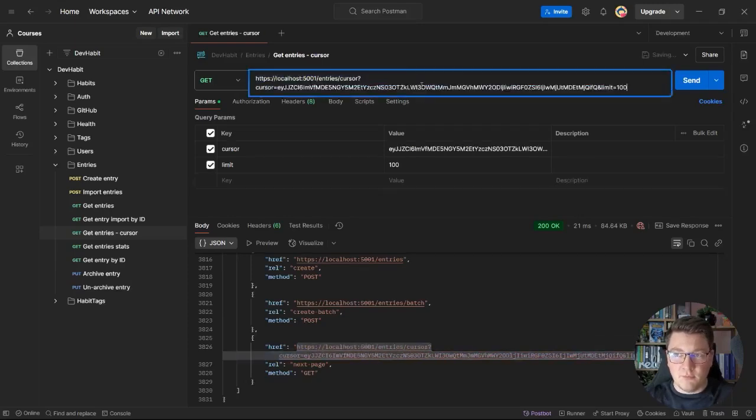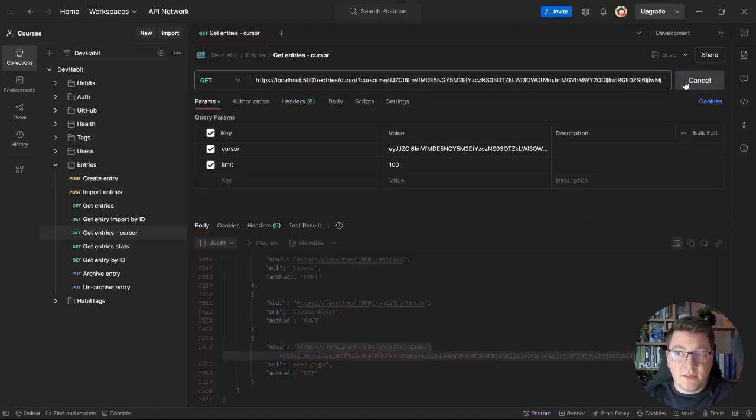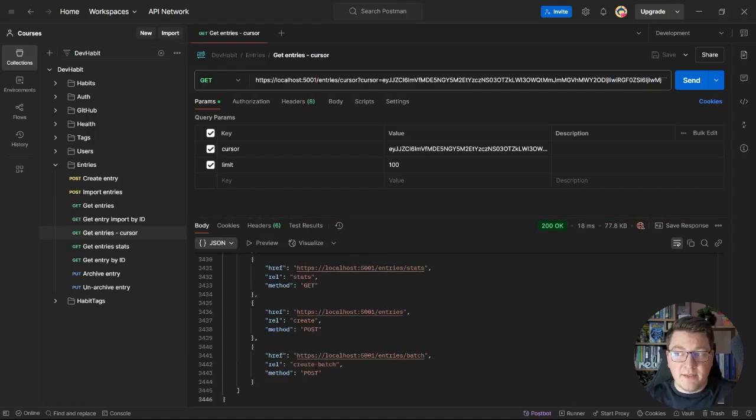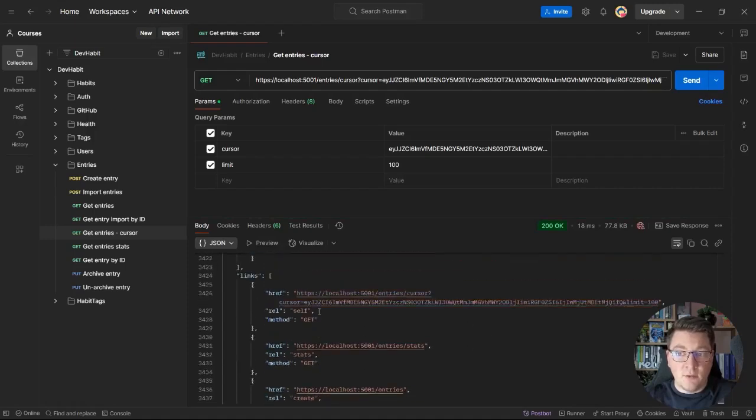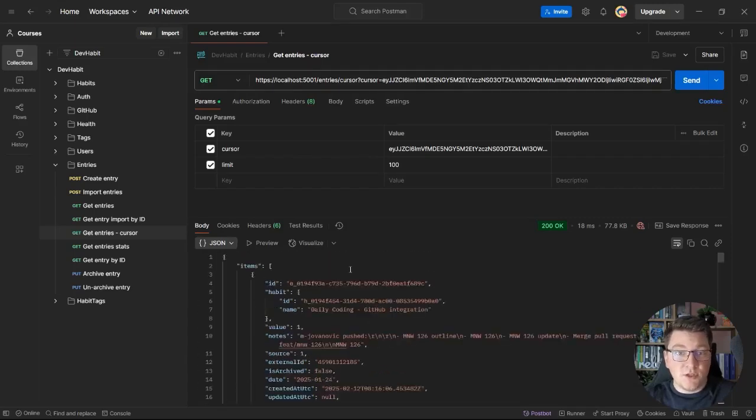The cursor is completely opaque. You have no idea what it represents looking at it. Of course, you could decode it and then see the ID value and the date, but the client application shouldn't really care about this. Now I can send this request, and I'll get back my next page of results. And if you take a look at the hypermedia links here, the self-referencing link is correctly set, but there is no next page link because we have reached the end of the results.